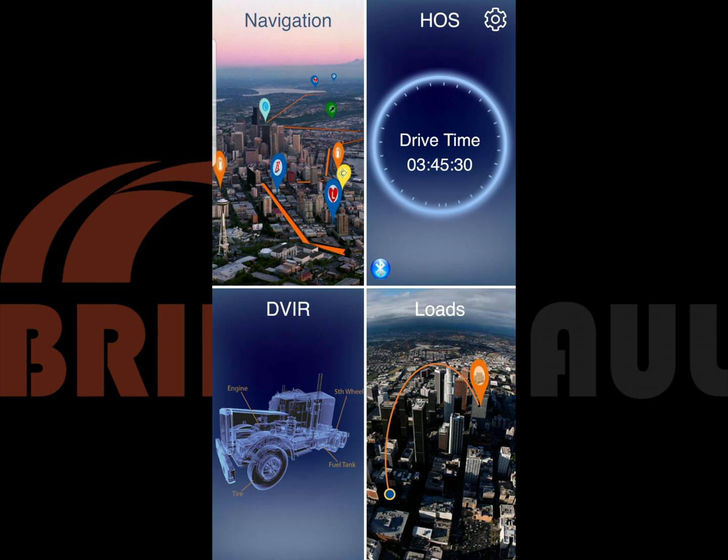Welcome to the BridgeHaul Driver Mobile App overview for how to use your hours of service. In this section, we will walk you through the HOS function within the Driver Mobile App. We'll start on the home screen.